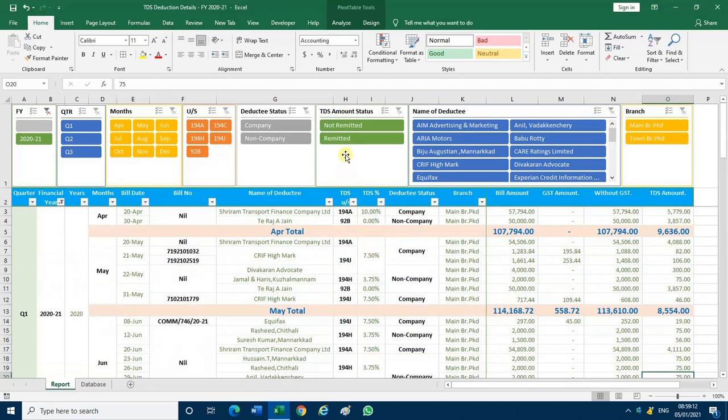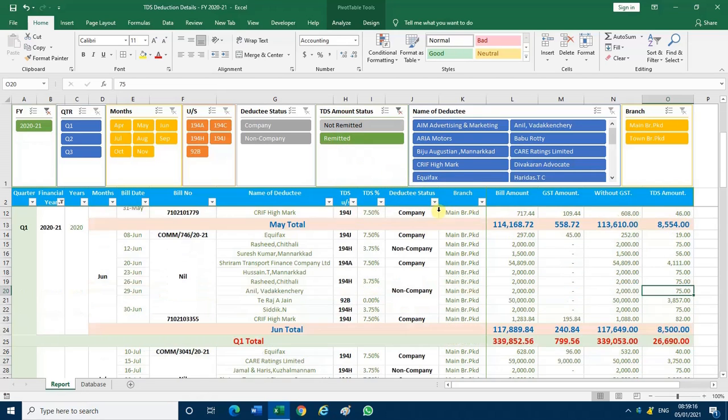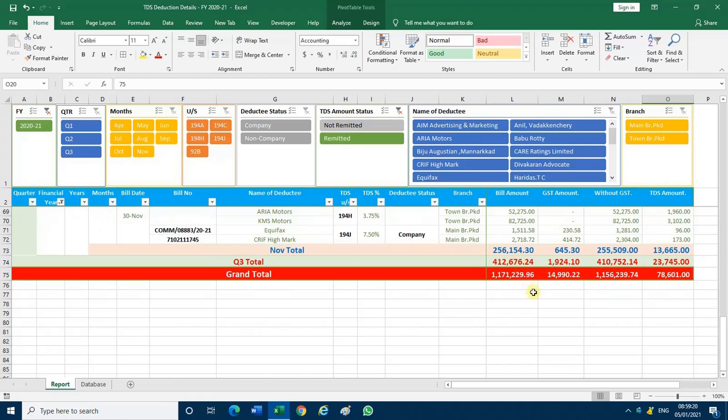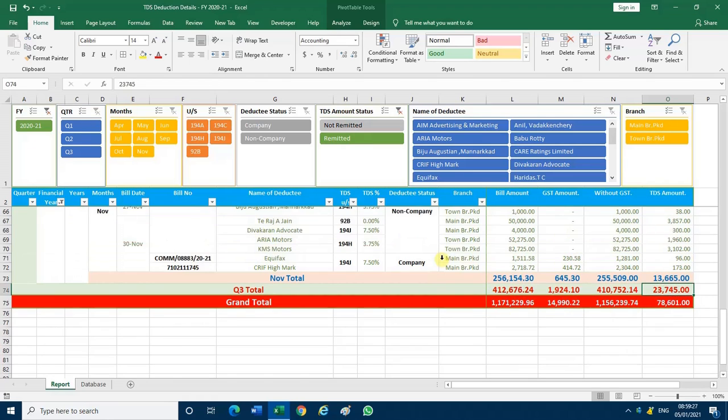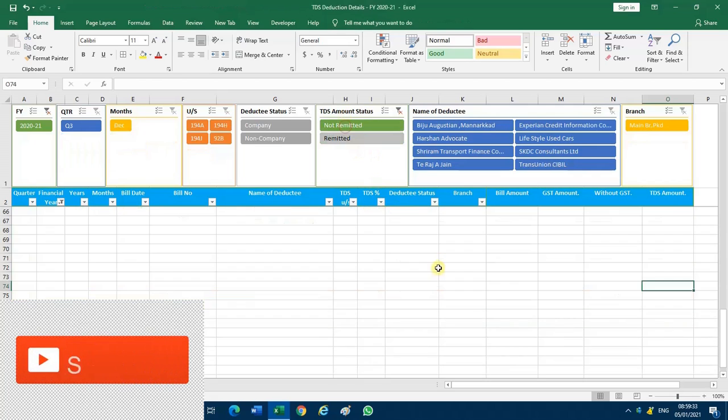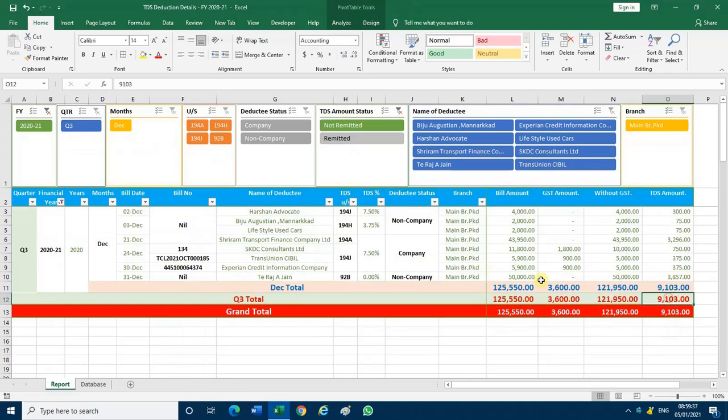If you want to see the details of remitted, just select the remitted. We have already deducted and remitted the TDS amount of 23,745 to the government. If you want to see the details of not remitted, click on not remitted. 9,103 rupees is still not remitted to the government. We have to pay it to the government on or before 7th of January 2021.